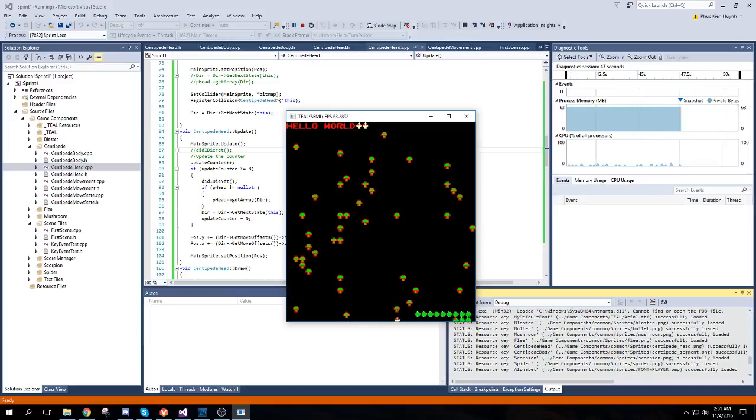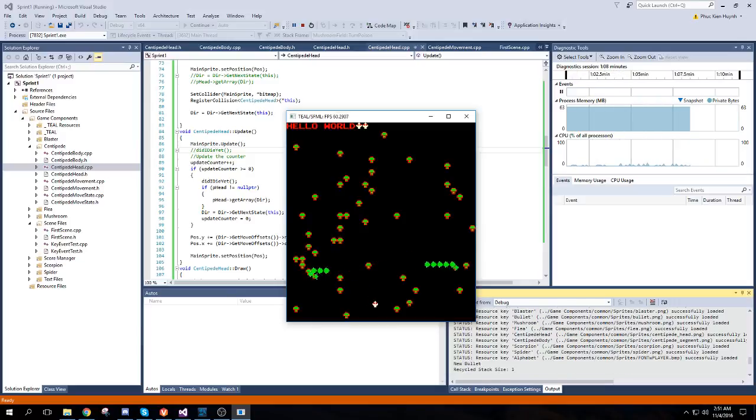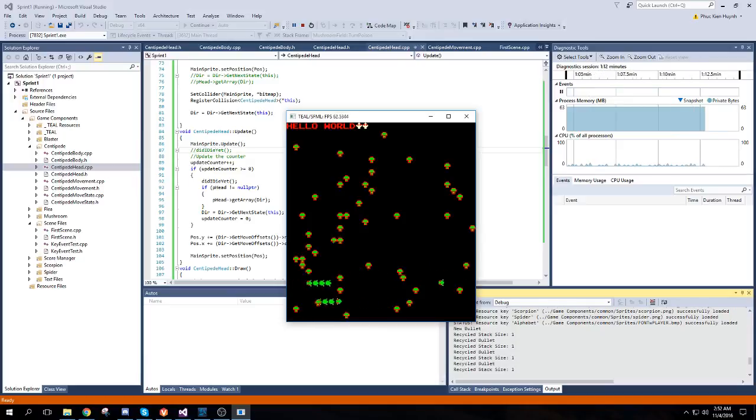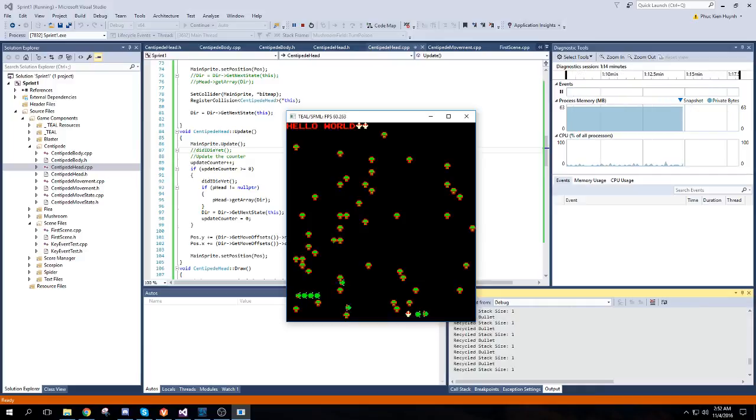But here I want to show you that the centipede is bound within a box. It's clamped within a box, and it doesn't go past the bottom, and once it reaches a certain point, it doesn't go past the top as well. As you can see there, the splitting also works as it should. And that is my centipede.